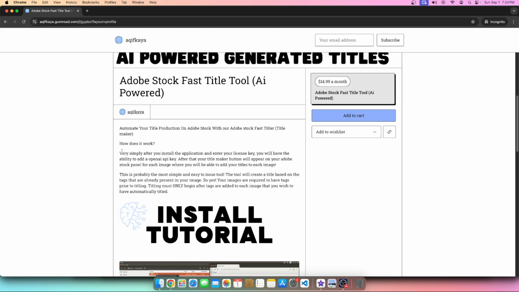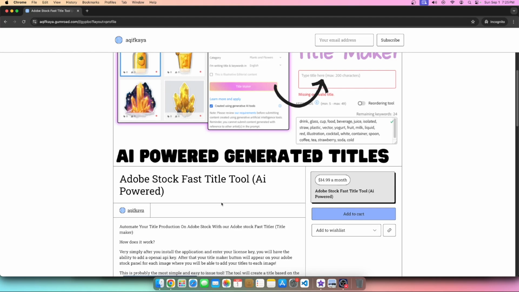The tool works very simply. After you install the application and enter the license key, you'll have the ability to add your OpenAI key. After that, your Title Maker button will appear on your Adobe Stock panel. For each image, you will be able to add your own titles. This is possibly the most simple and easy to use tool. The tool will create a title based on the tags that are already present in your image. So yes, your images are required to have tags prior to titling. Titling must only begin after tags are added to each image that you wish to have automatically titled. So that simple, all right?